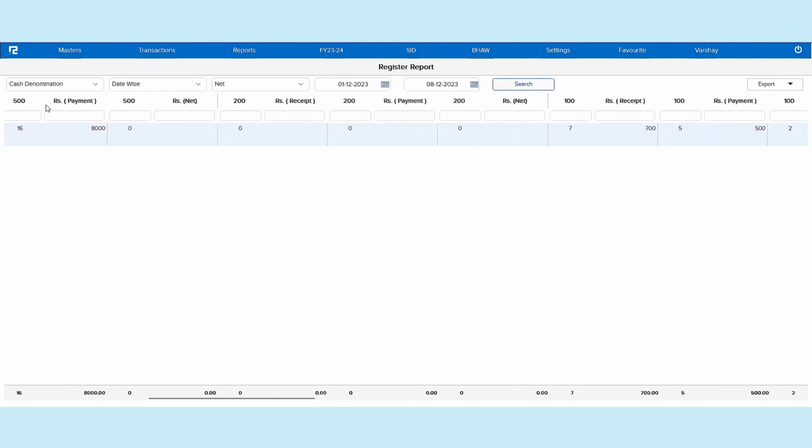So this was about the cash denomination. Any query, any question till this? Please go ahead. I had a small question. Yes, please go ahead. Suppose if I'm editing a transaction for denomination, will that be captured in audit trail?